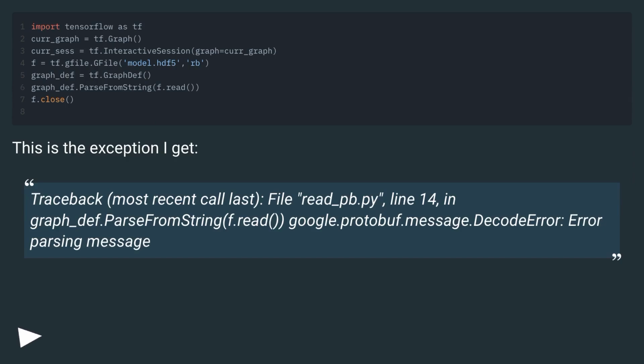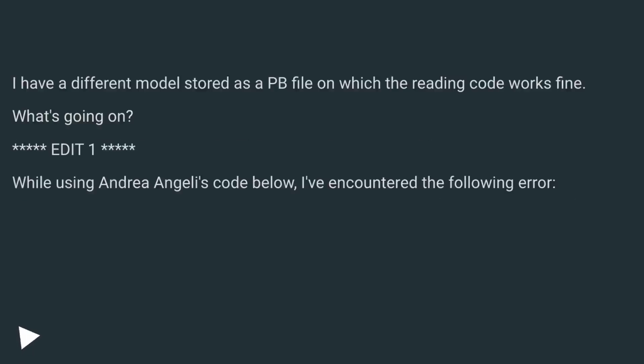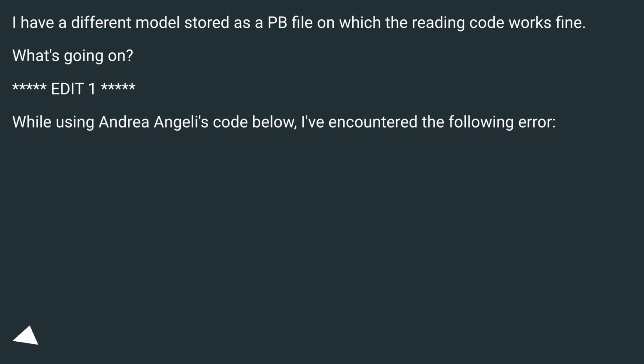This is the exception I get. Traceback, most recent call last, file read_pb.py, line 14, in graph_def.ParseFromString(f.read()), google.protobuf.message.DecodeError: Error parsing message. I have a different model stored as a PB file on which the reading code works fine.